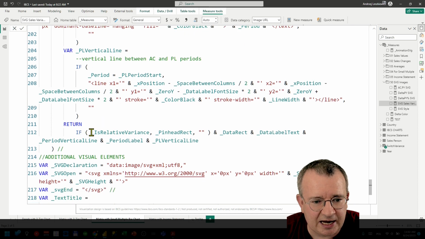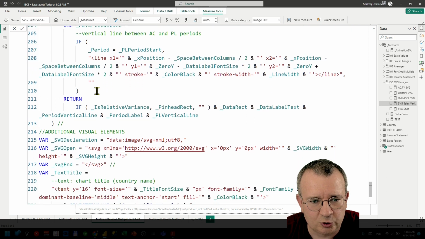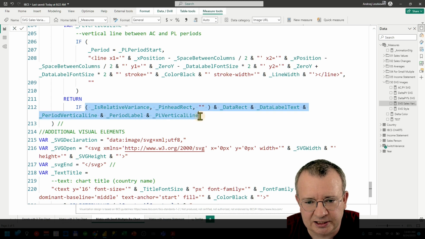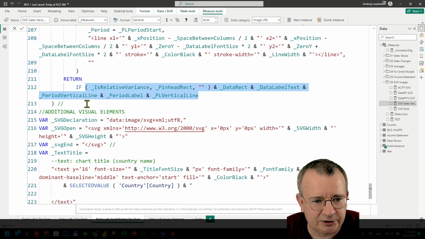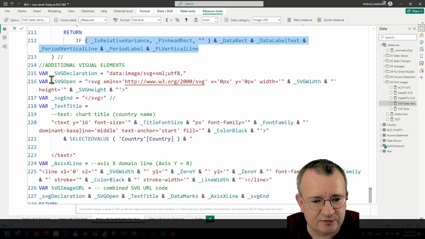And then I just return what was generated earlier. All the rectangle, text and line objects are just joined together and returned by this variable. And the rest of the code is the declaration of all other elements that are not related to a specific date period.